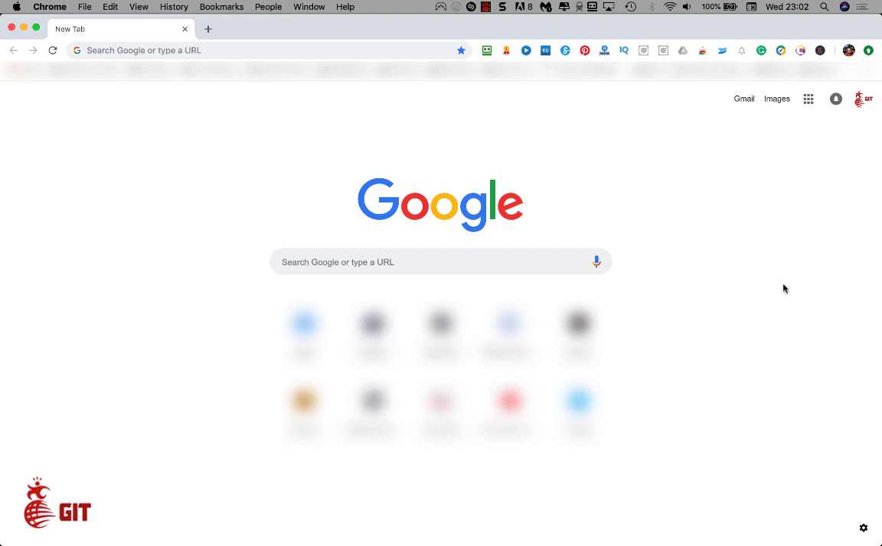Okay, so I'm inside the Chrome browser, and this is on my Mac. So if you have a Mac and you have Safari browser, you can also add Chrome browser to your computer. You can also add Firefox, and so it's entirely up to you which browser you like to use.